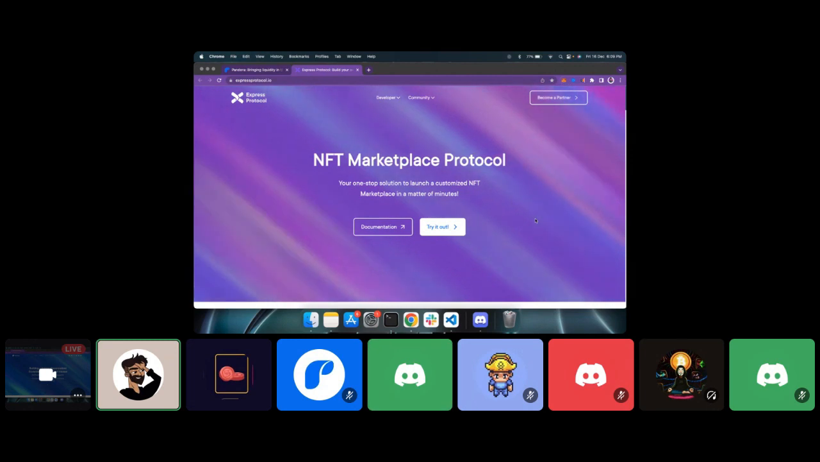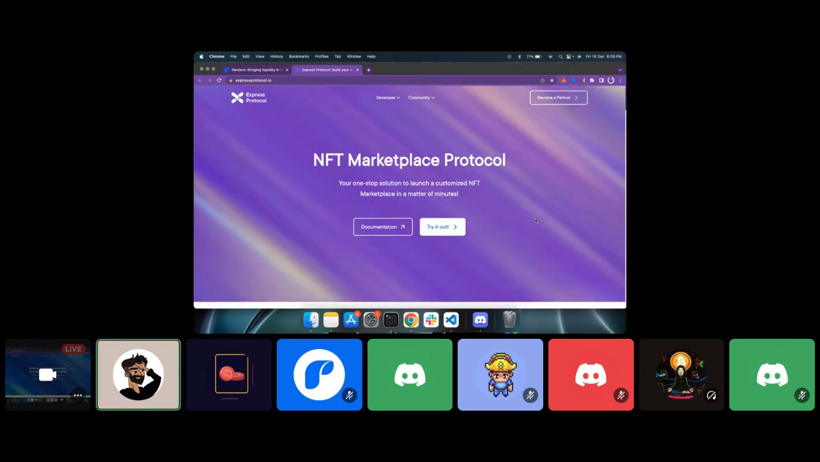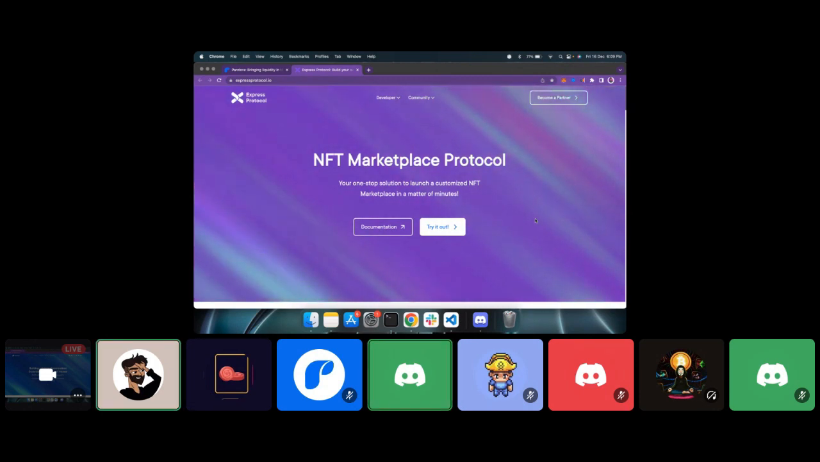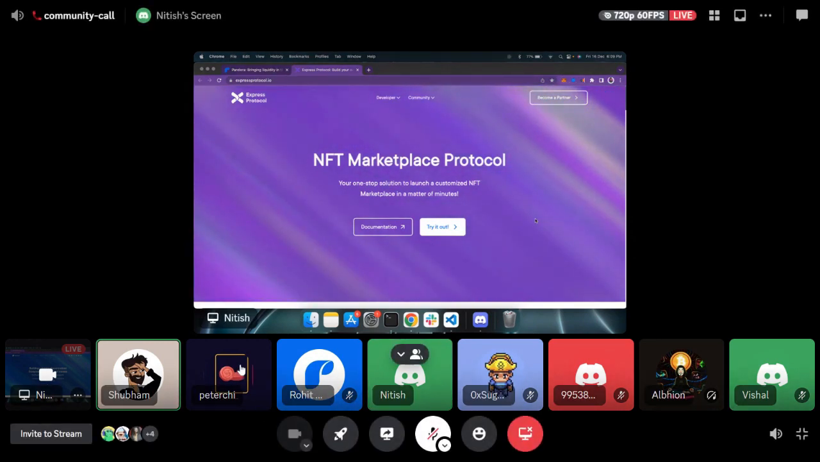A brief introduction about yourself and about the product under Pandora Finance and Express Protocol. Before jumping directly to features, can you tell us more about what a Drop Dapp is and what the features of that are?